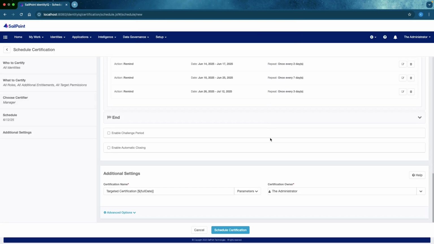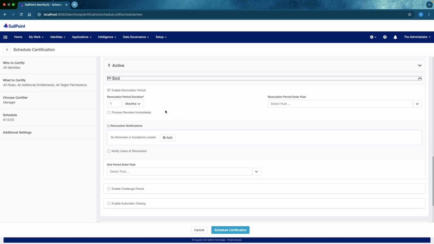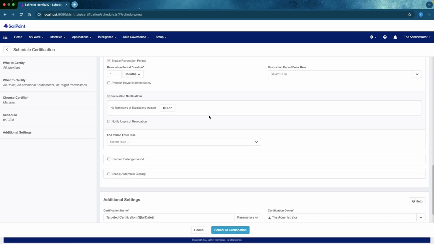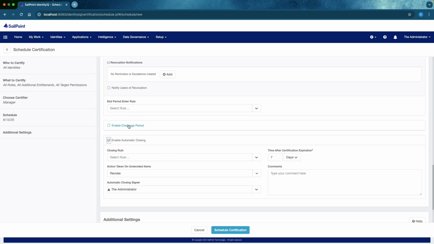Apart from that, if you go ahead and look into the end stage, if you want to notify the revocations, you can send them, and there is automatic closing. Challenging period means what? In case there are any revocations, end users will come to know that, hey, you lost this access. If you think you don't need it, ignore it. If you think you need this access, challenge this decision. Talk to your reviewer, maybe manager, and tell him or her why you need this access. We will give the time for that, but mostly I never use this.